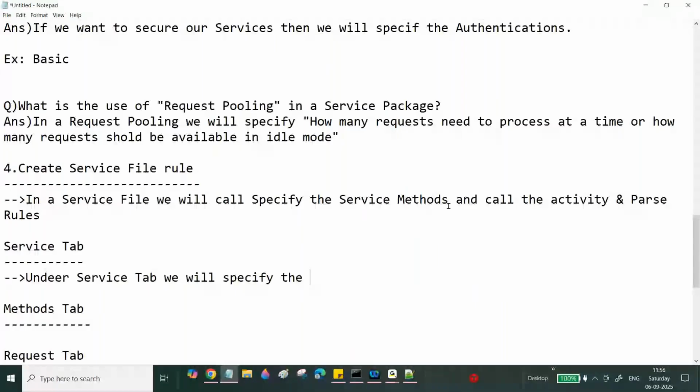Now I want to create a case. At that time, that case related class name we will specify. What do we specify? Class name and page name. Whenever I want to create a case, you can specify the class name and page name. Okay, now methods.